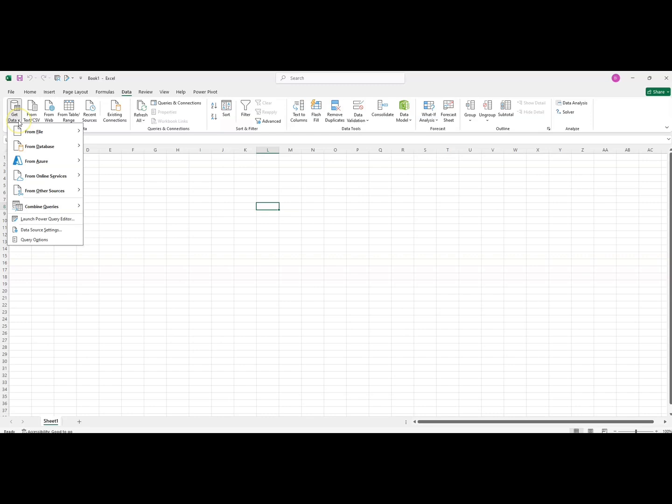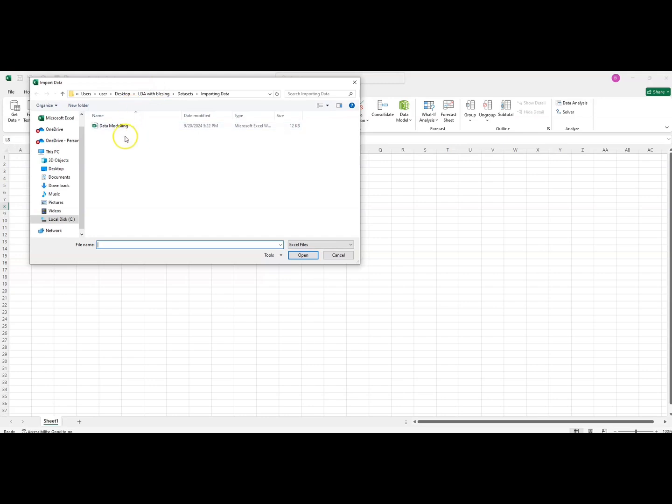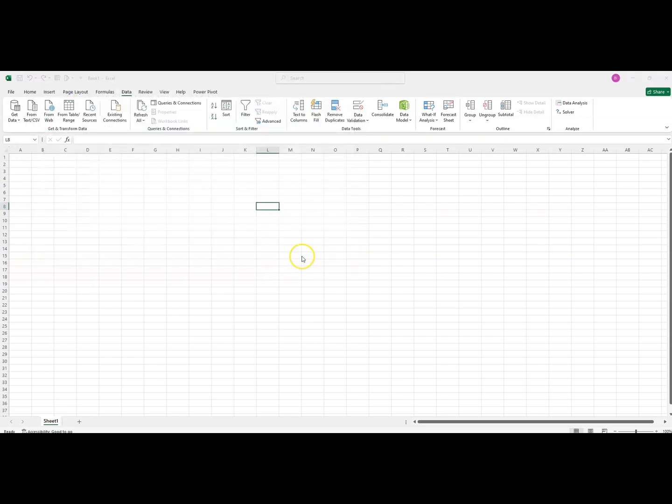So the data I want to import into Power Query is an Excel file. So I'll just click on this. When I hover around it, I get to see other options of the files I can import. I want an Excel file, so I'll click on Excel file. Then here, this is the data I want. I'll just click on this and hit import.